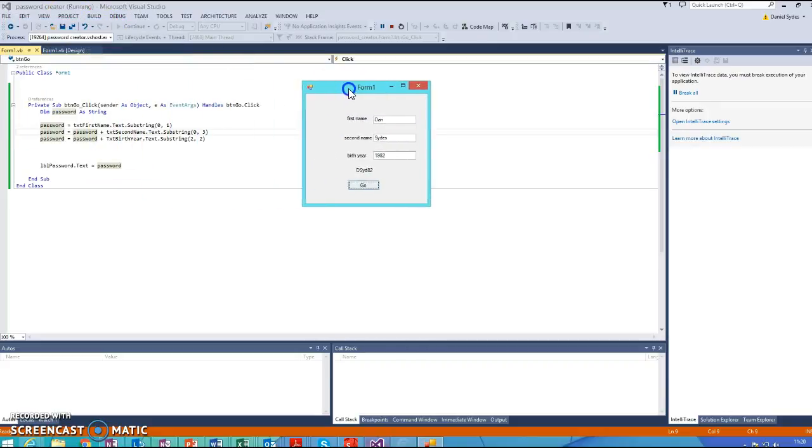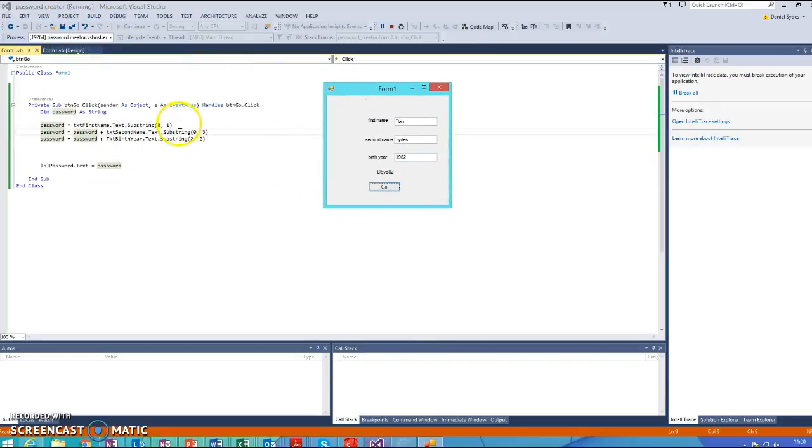That's the basic code there. That's the form, and lots of exciting things you can do to make it an even better program for the user.